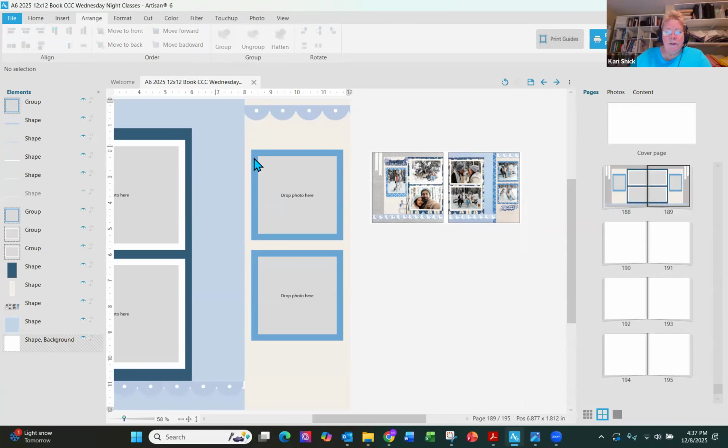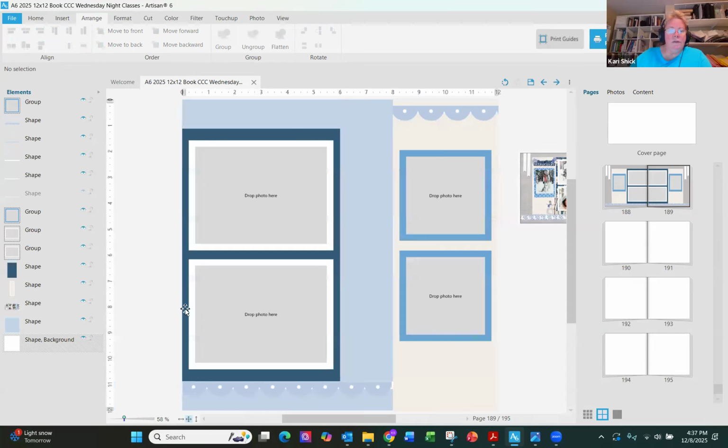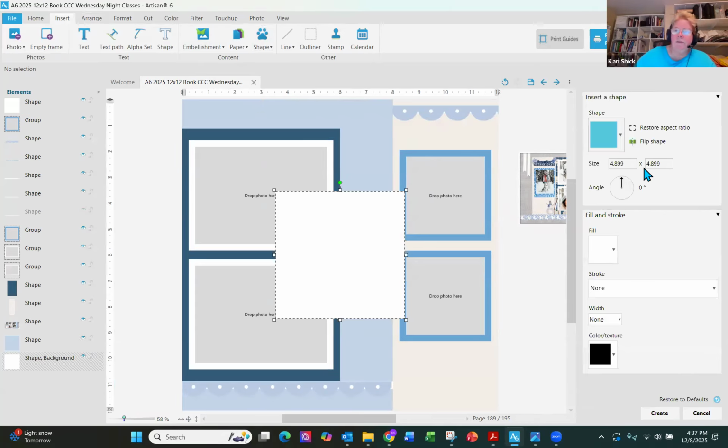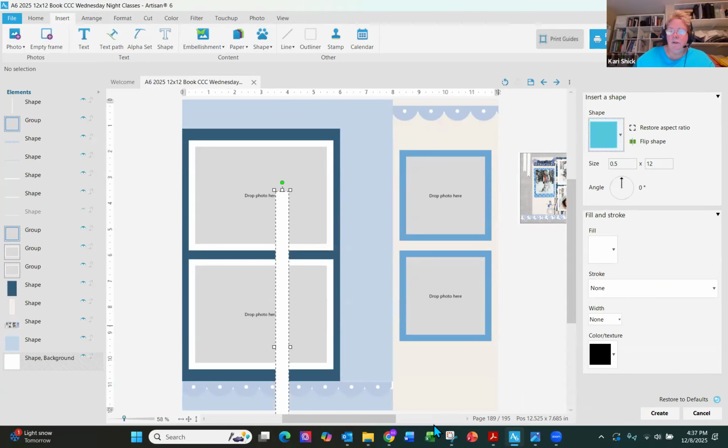And this is good. And then I want to add a little strip. So let me go ahead and back and see the whole page. So I'm going to insert a shape. I'm going to insert a rectangle. And this was a 1/2 inch wide, 12 inches long.